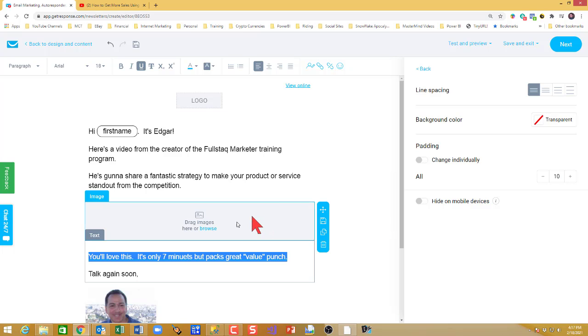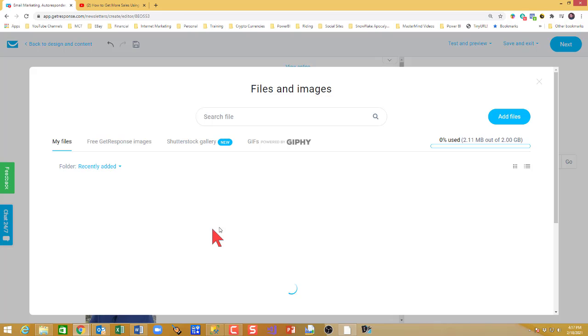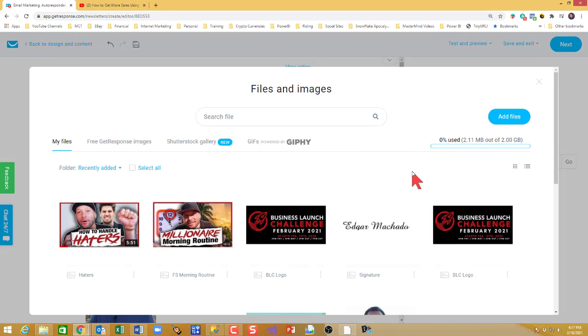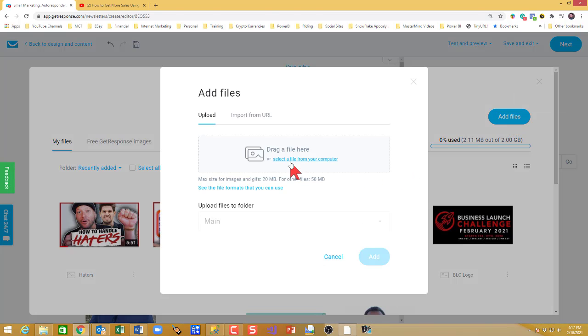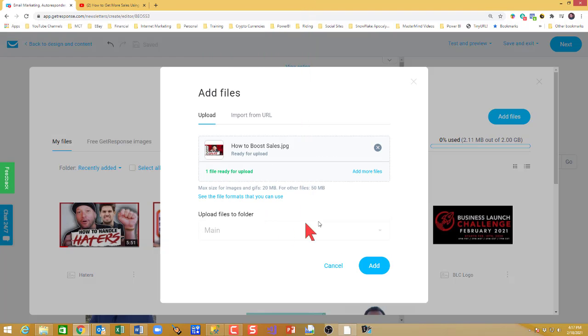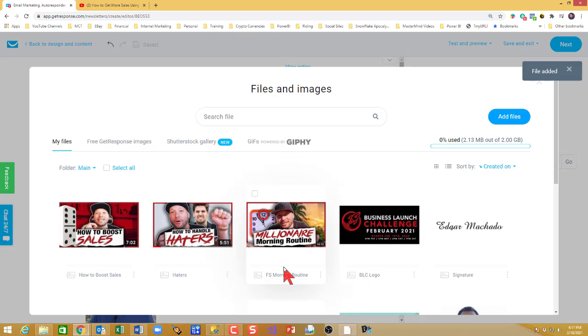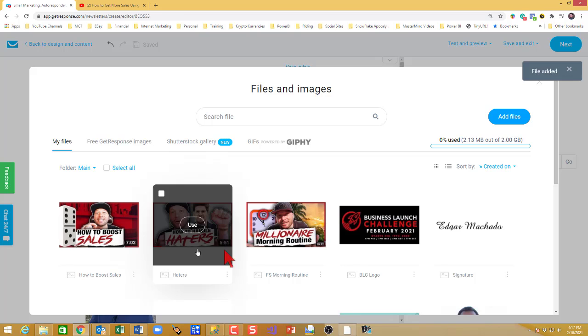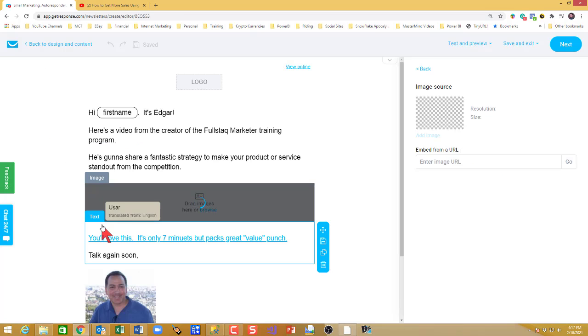Let's put the image. So I'll click Browse. The image that I want to use doesn't exist yet. It's not here. I need to go and add it. So I'll choose Add Files in the upper right-hand corner. And then where it says drag a file here or select from your computer, I'm just going to click on select a file from my computer. I'm going to go to Pictures. There we are. How to boost sales. There's the JPEG I created, and click on Open. And I'll choose Add. So on how to boost sales, I'll just point to it and click Use.